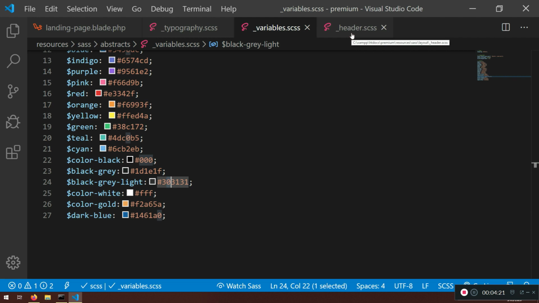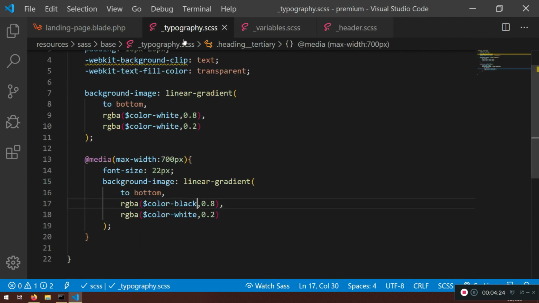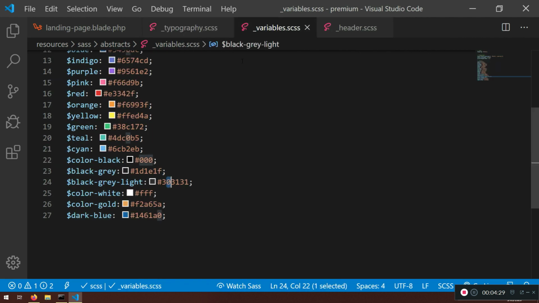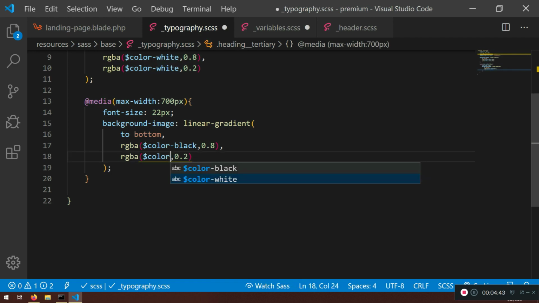Now I'm going back to typography, sorry. And I'm just gonna say color black, and the second one, just copy this one, color gray, gray light. I will just name it gray light because black gray light is not working for me. Now gray light, put it there, remove this part here, and let's just save it. But now we need to change the values. 0.9 and 0.6, and save it again.